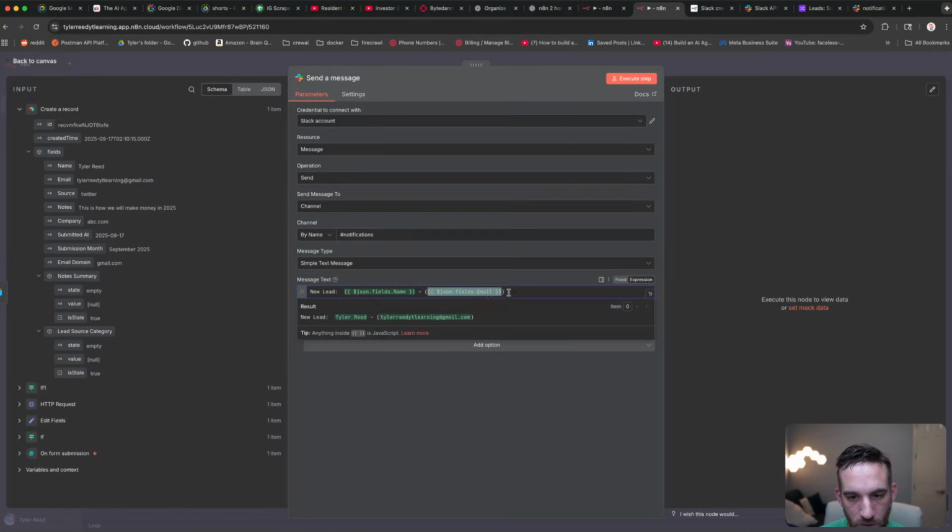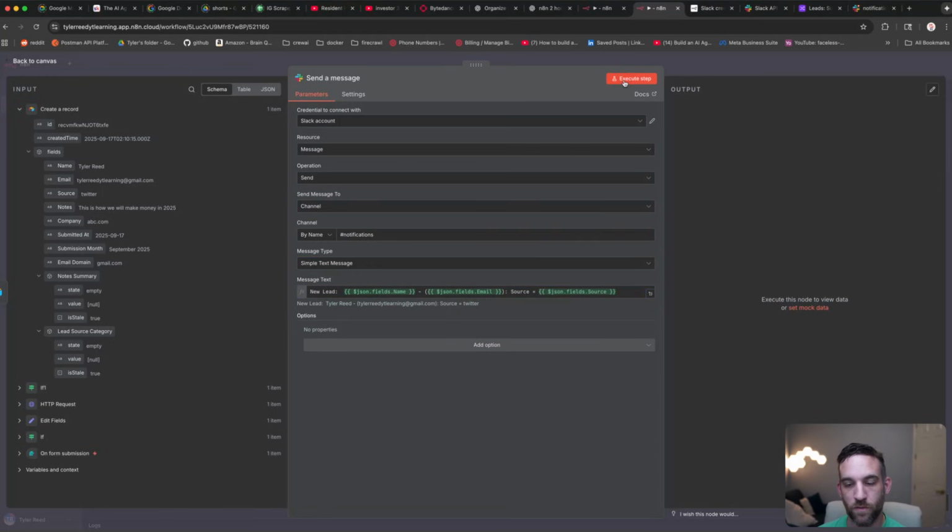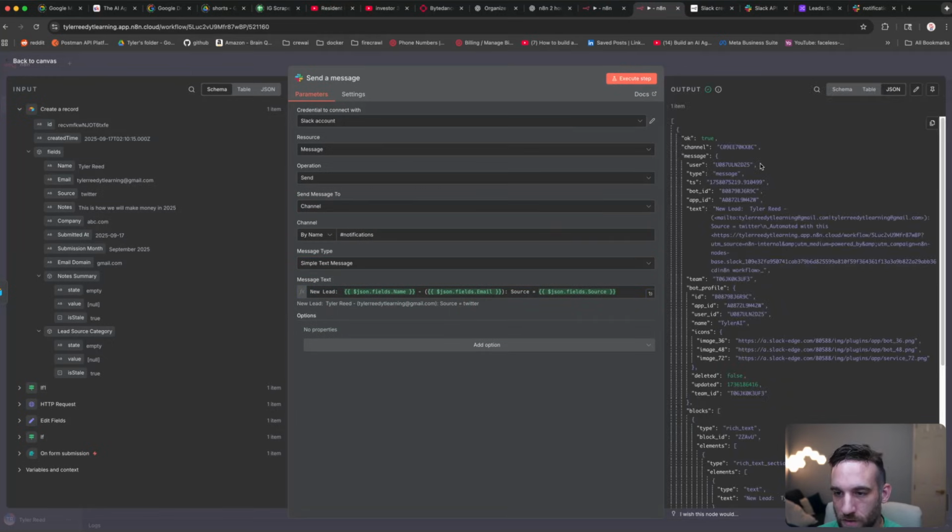We can just drag and drop that in, source equals, and then we can just pass in the source. Okay, and then what I'll do is execute this step. This worked. Obviously, you need to see this for it to work.